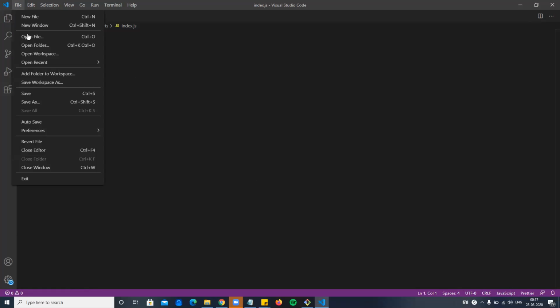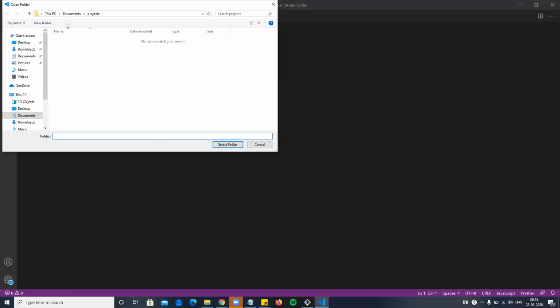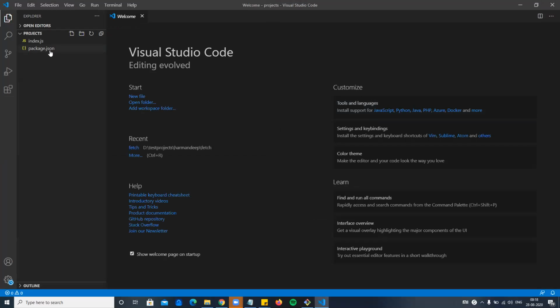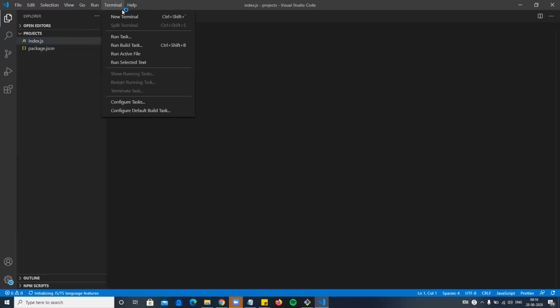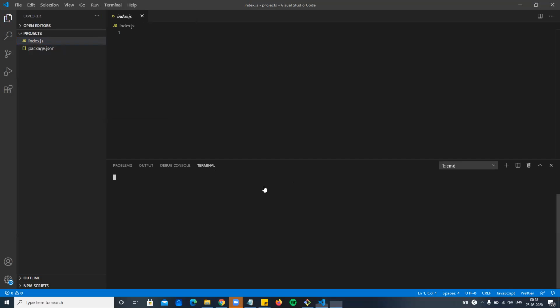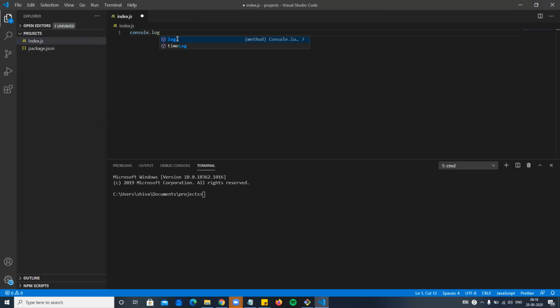You can open the whole project here. Click on open folder and select the project. Then you will get the whole project and the index file. You also have a terminal here, and you can run commands in it. Now this file is empty, so let's first write console.log, my first project.